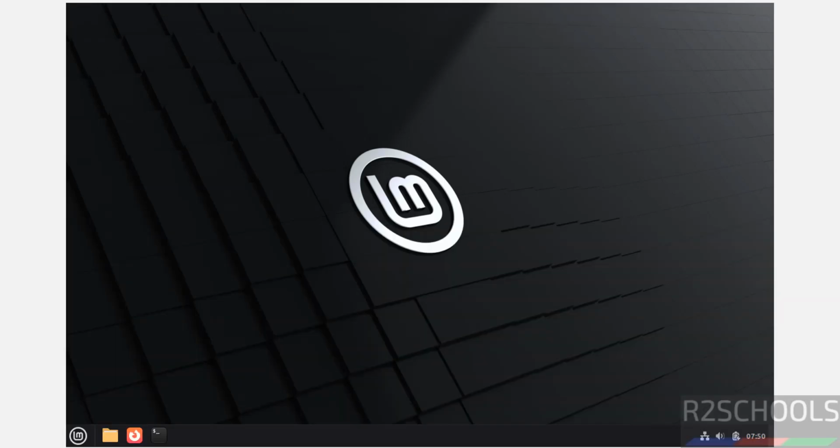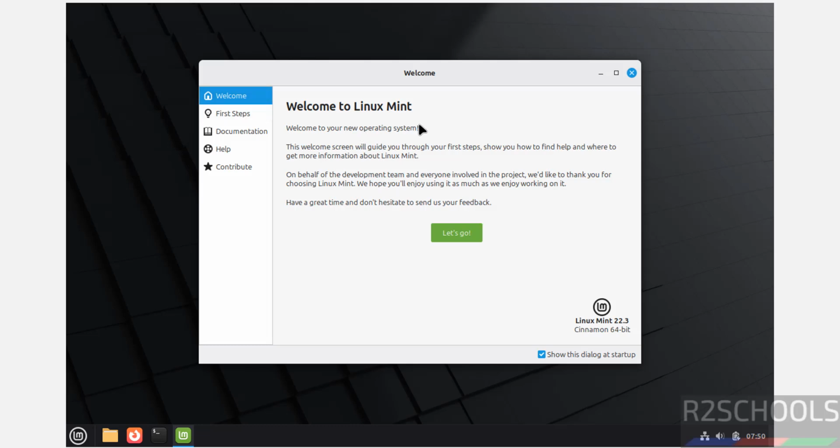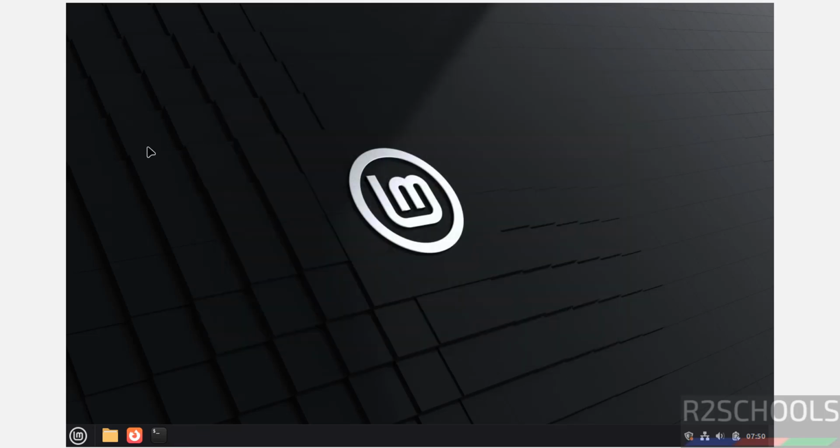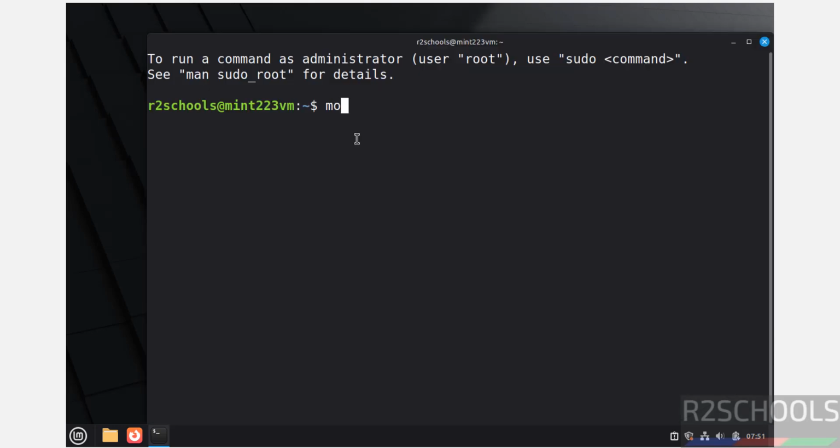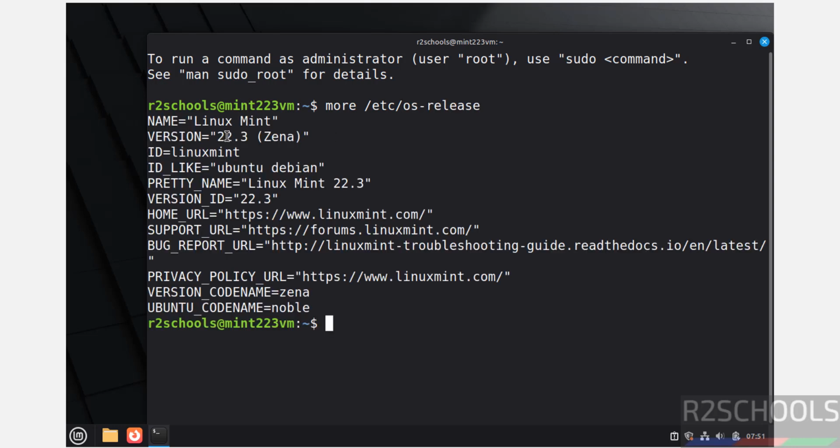See here, we are having Welcome to Linux Mint. I don't want this dialog box every time, so unselect it and click on close. Notice that before, on the desktop we had Install Linux Mint. Now it is gone. Now open a terminal. Now verify the version: more /etc/os-release. See, we have installed 22.3 and its code name is Zena. See, its base code name is Noble. Noble means it is like Ubuntu 24.04.